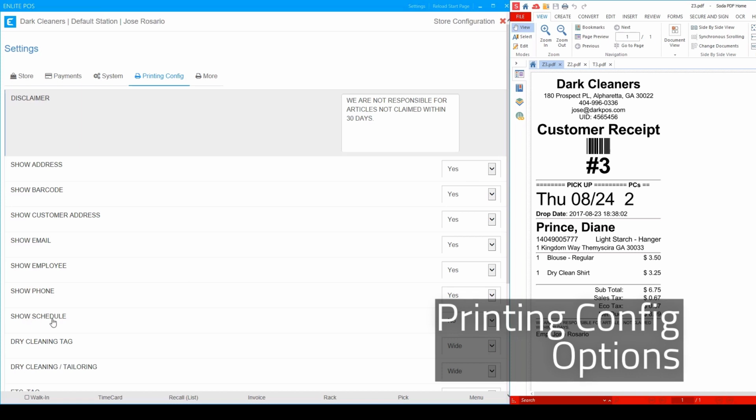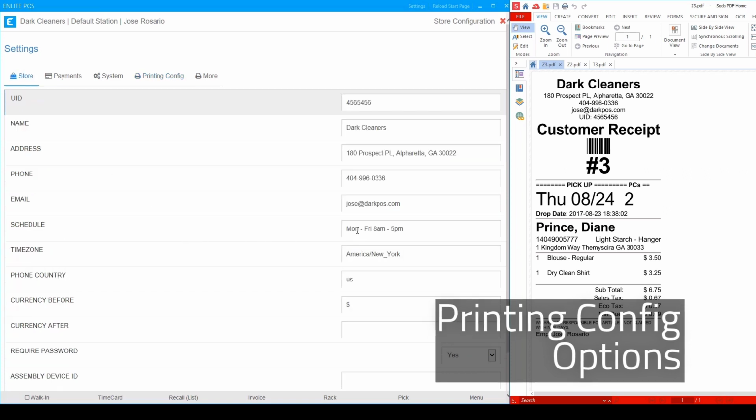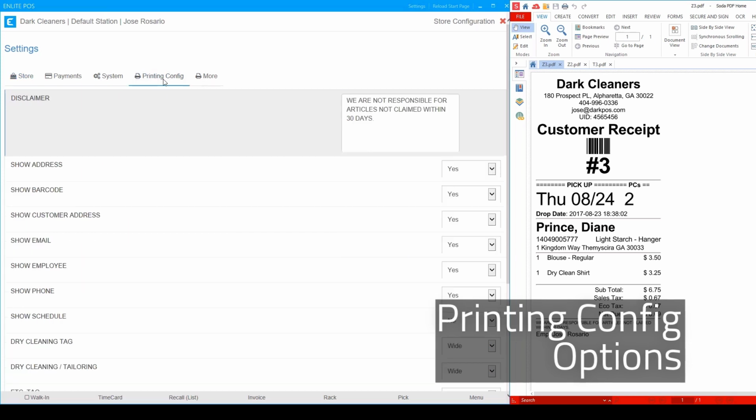Over down here we have got the show schedule, and I've got it set to no. So you remember that over on this tab, we have our schedule entered, but it's not showing up on the ticket, and that's the reason why. When you come over to printing config, I've got this set to no, so it's not printing it on the ticket. So I can have it in the system, but not necessarily have it show up on the ticket, and that's what you do with these settings over here.